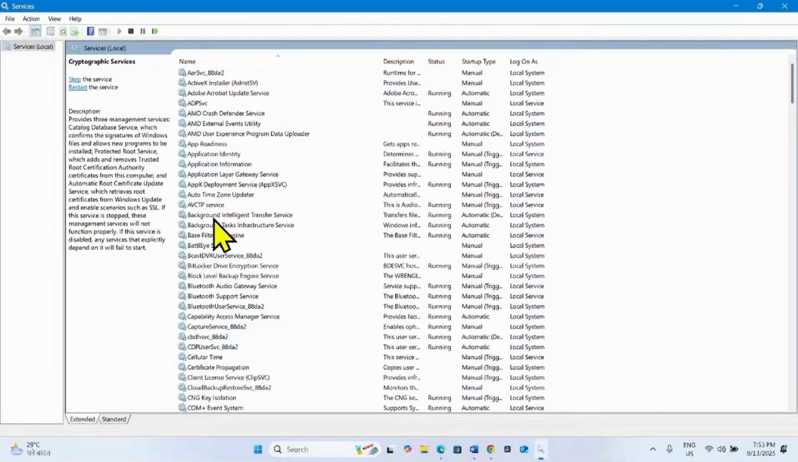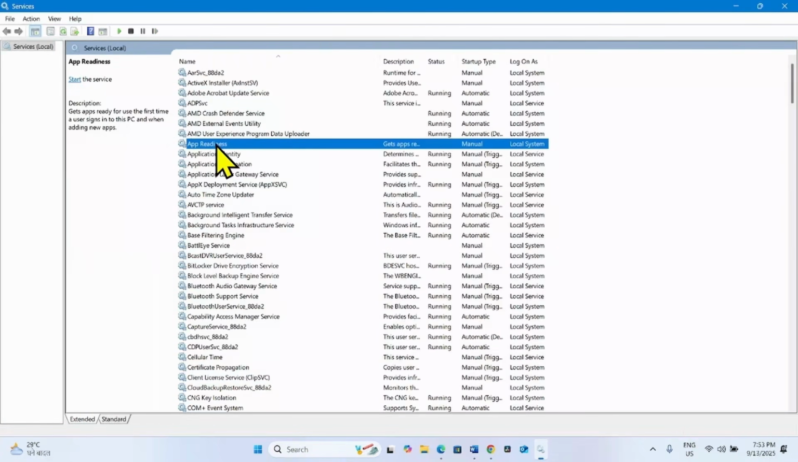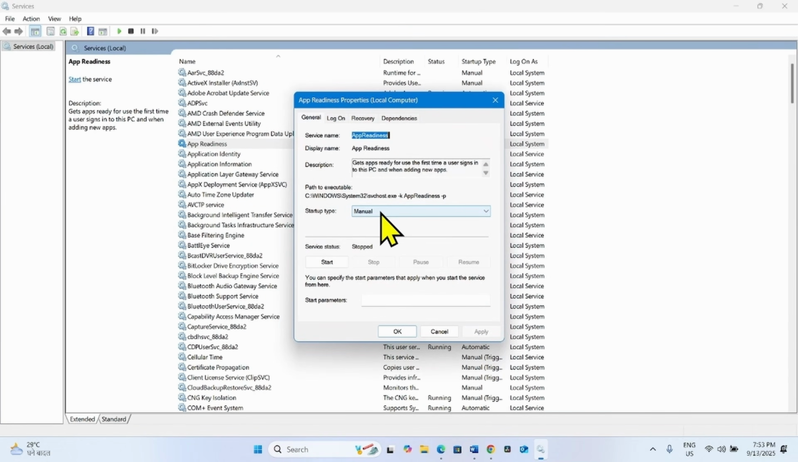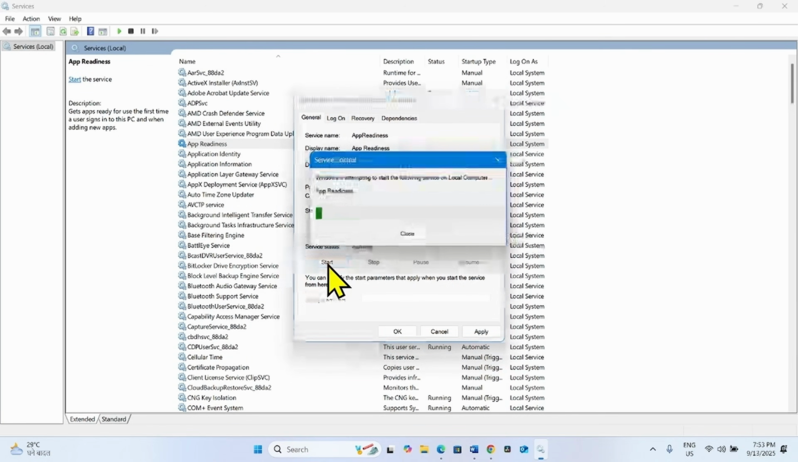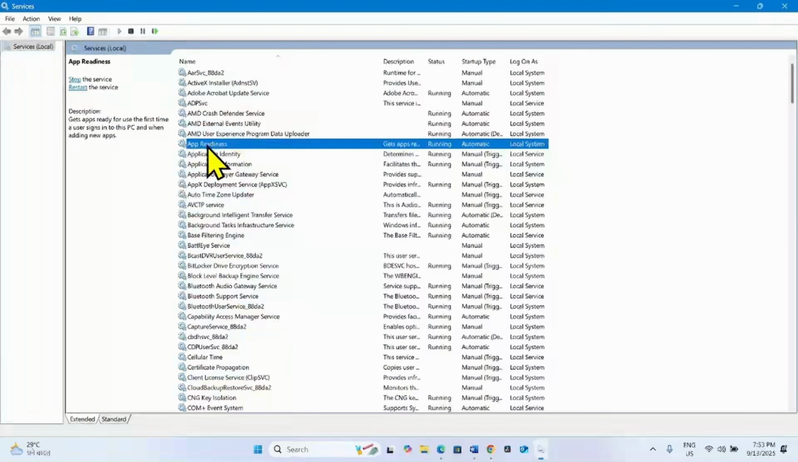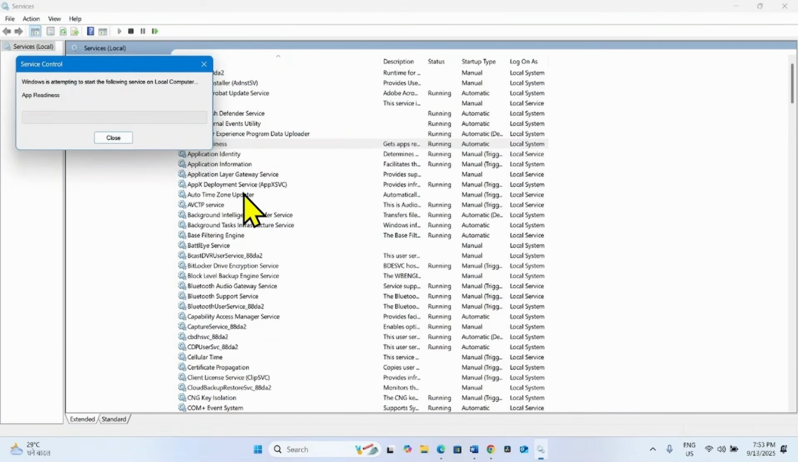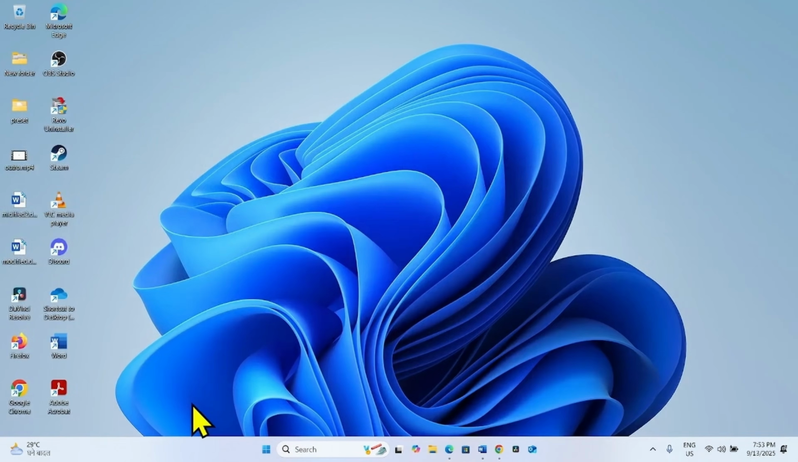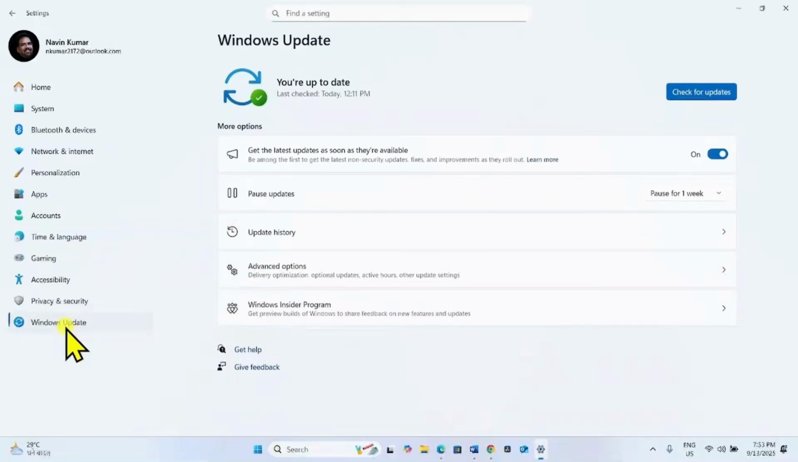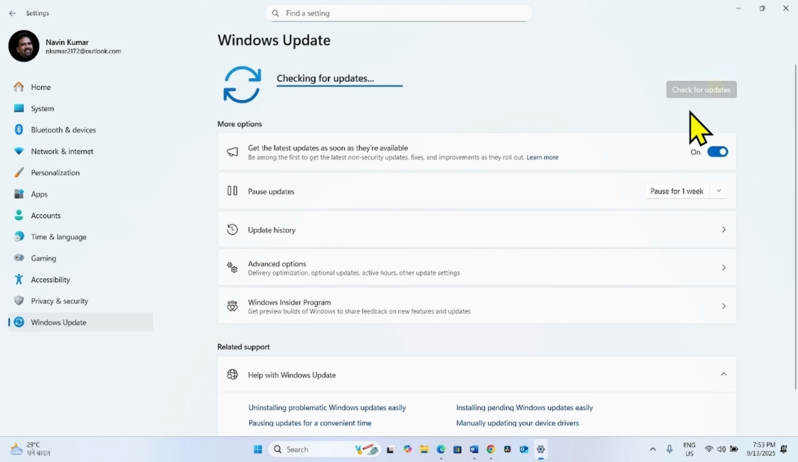Now the final one. Do the same with App Readiness. Right click on this service, select Properties, change the startup type to automatic and click on Start. Click on Apply, click on OK. Right click on App Readiness, select Restart. Close the Services window, go to Windows Update settings and click on check for updates. If the preview cumulative update is downloaded, click on Restart Now to complete the installation.